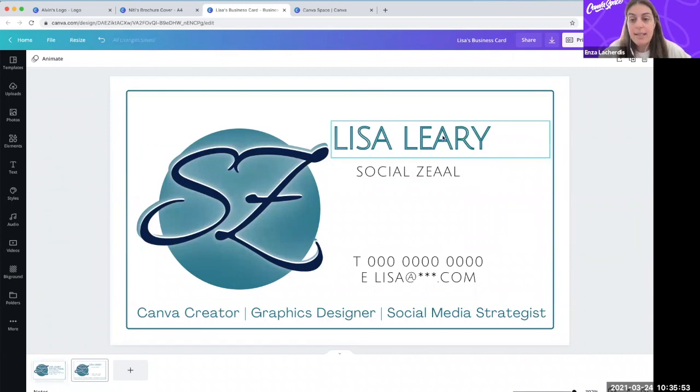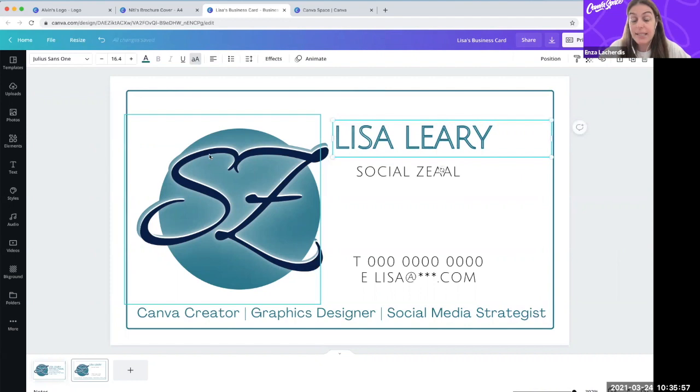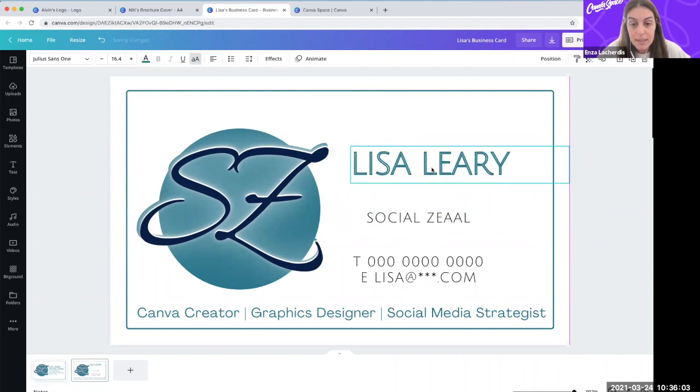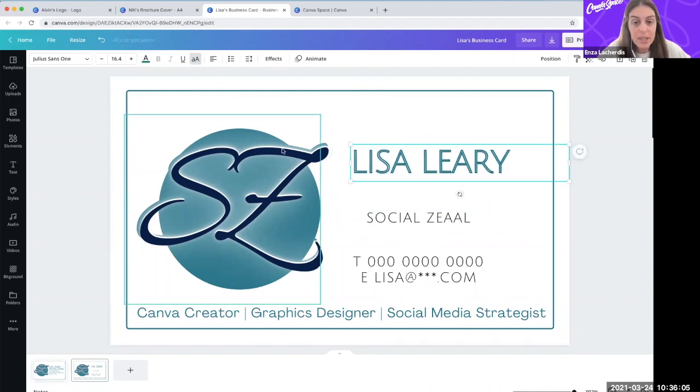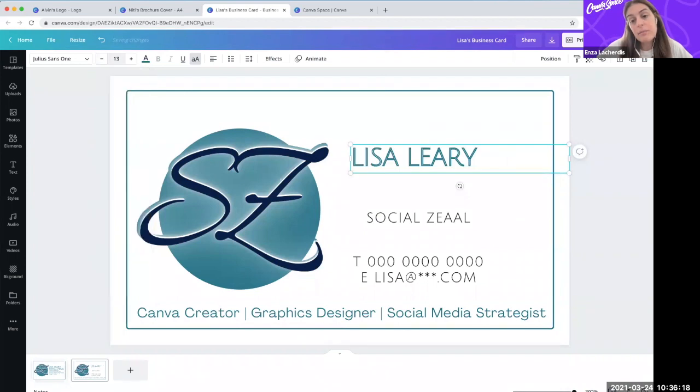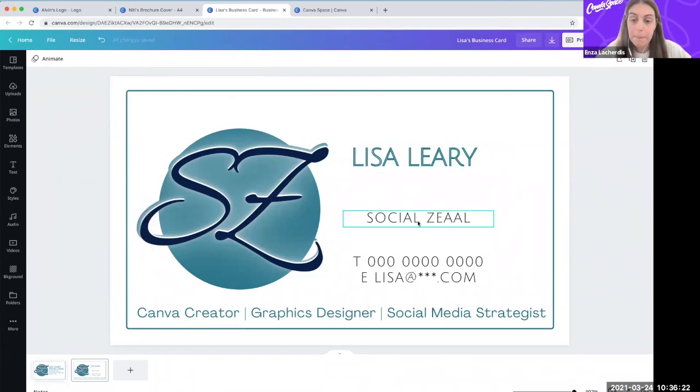Great. So now let's have a look at the rest of the copy. Now, the one thing that I really liked about Lisa's design was that she had this horizontal sort of alignment happening. So I'm going to continue that and try and align this with the start and the end of the logo. So we've got Lisa's name. It's quite big. At 16 point, that's going to be quite big on a page. I think if we go for something maybe like 13, that might be a little less dominant.